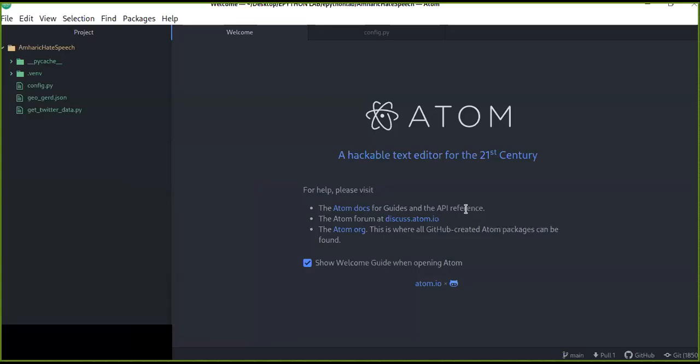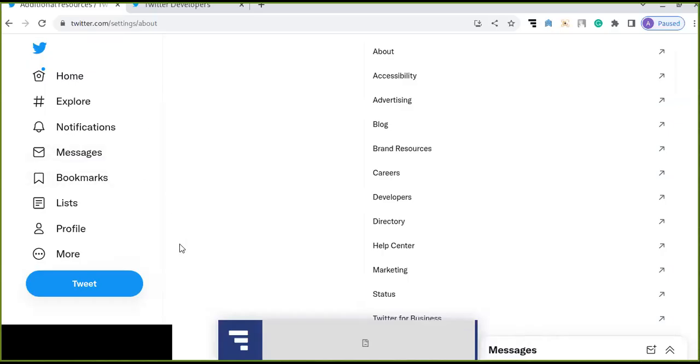Hello guys, in this tutorial you are going to learn how to access data from the Twitter API in Python. The Twitter API allows you to do many things, including retrieving tweet content from Twitter. But in order to access this data, you need to have a developer account. If you don't have a Twitter account, you need to create one first. Then once you create a Twitter account, you can create a developer account and get API information.